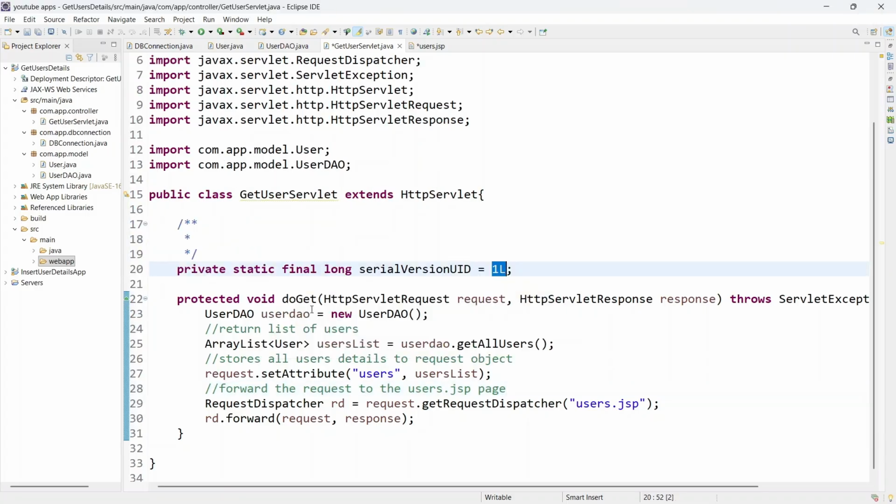Let me add the default serial ID because this is a serializable object.